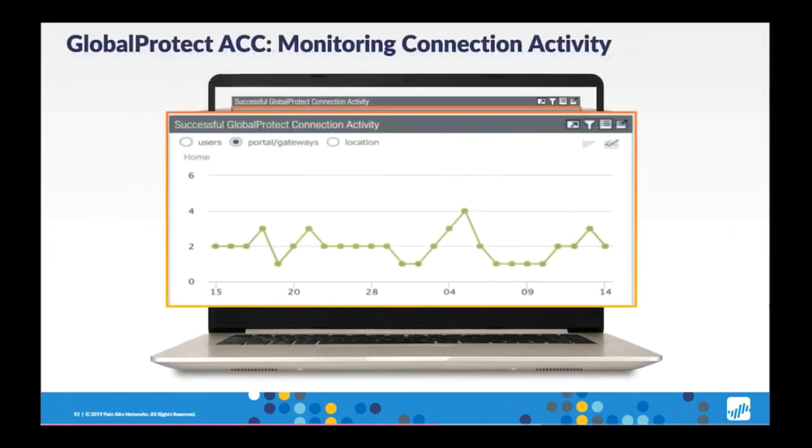For example, if you want information on all of your organization's GlobalProtect connections that were established in the last 7 days or in a given period, you can set the time filter to see all the successful connection attempts to the portal and the gateways. You can also see the user source location.